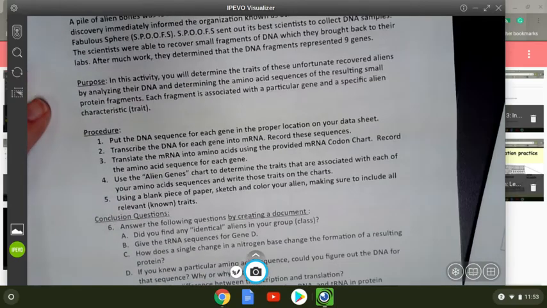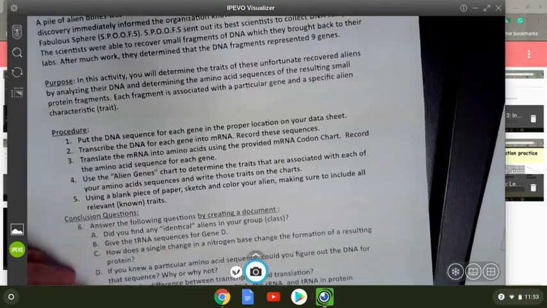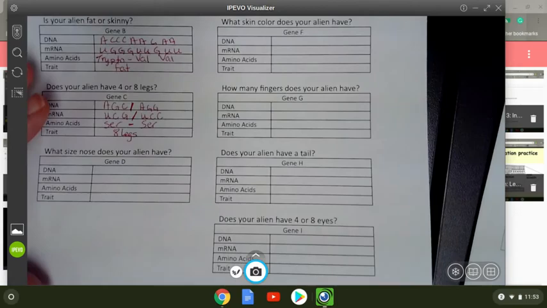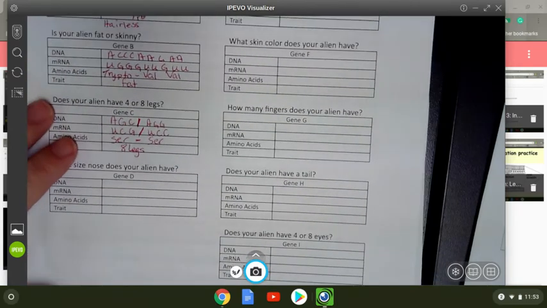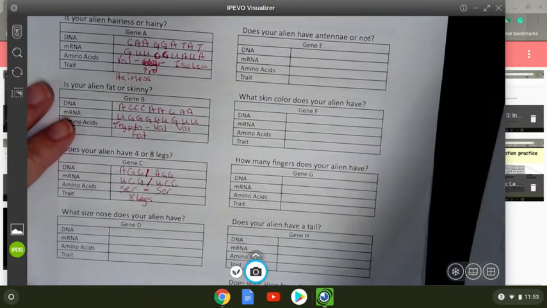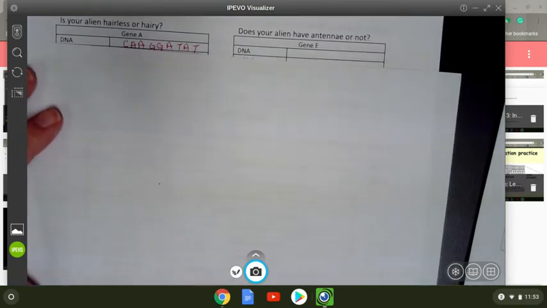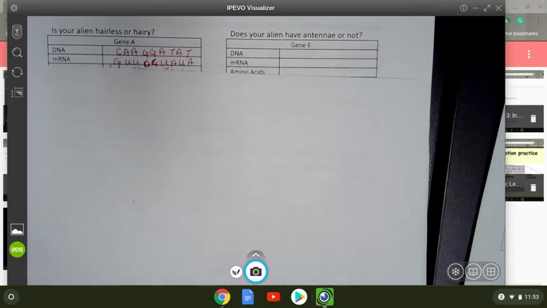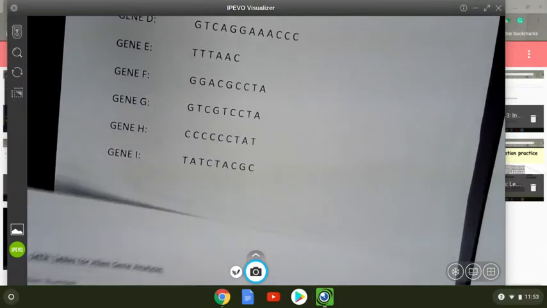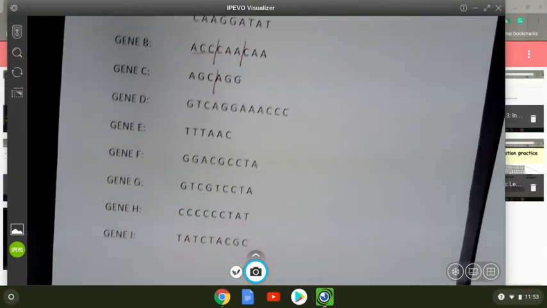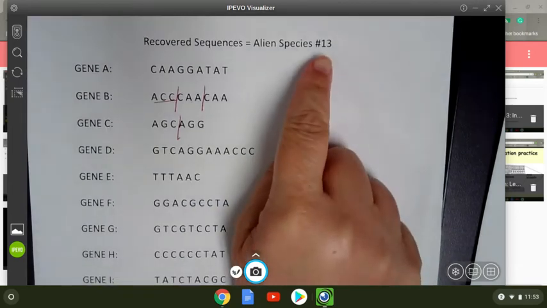So your data table is also online. This is what your data table looks like, and I have filled out some of it. You're going to get a page that has the genes on it, and the genes page is going to give you the number of your alien at the top. I'm doing alien number 13.